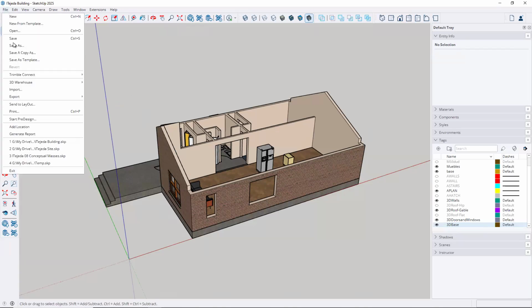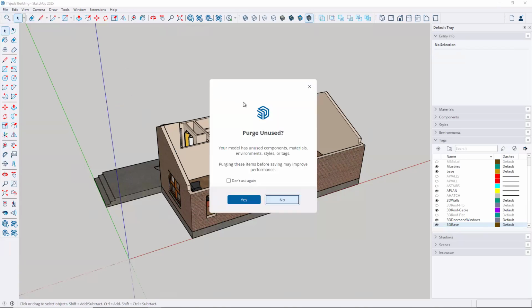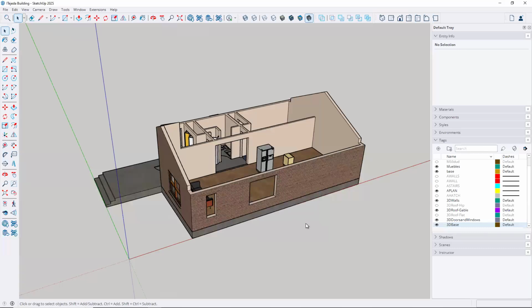One more time, File, Save, and then I'll continue to model. I'm going to say no to this. And at this point, I'm just going to say, don't ask me again. I'm going to click no because now I've shown you where you could go to purge the file. So no it is, and don't ask again. Okay, and I will leave it at that.